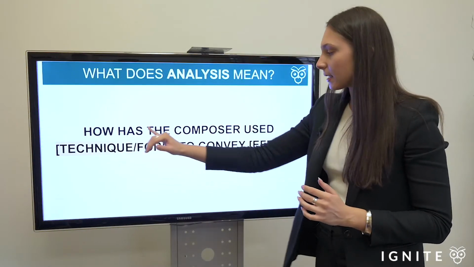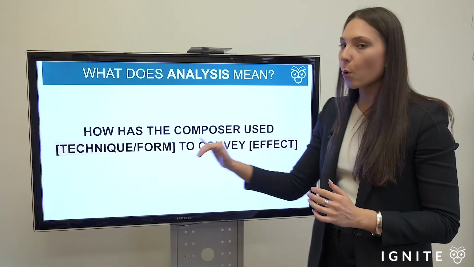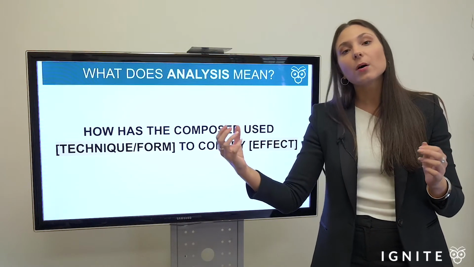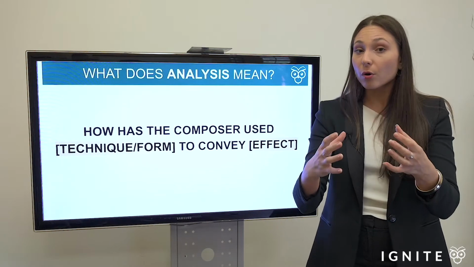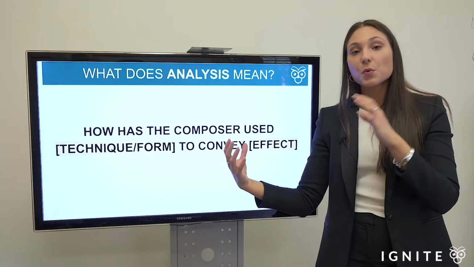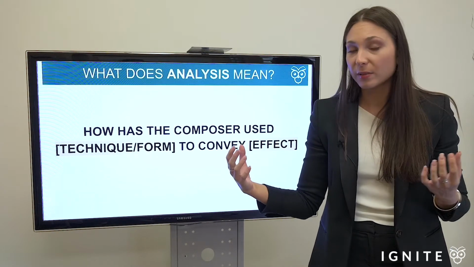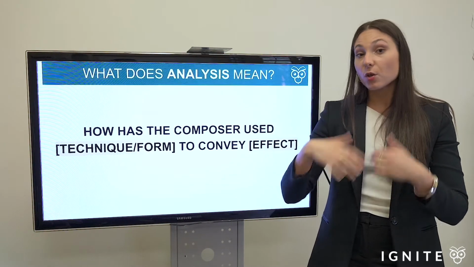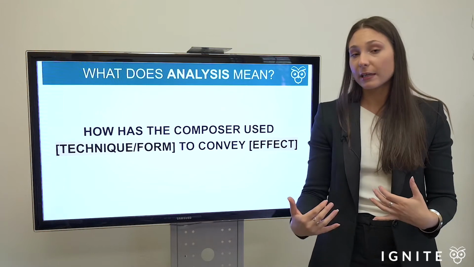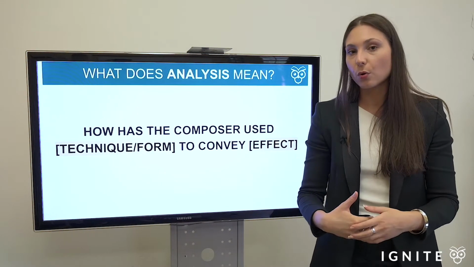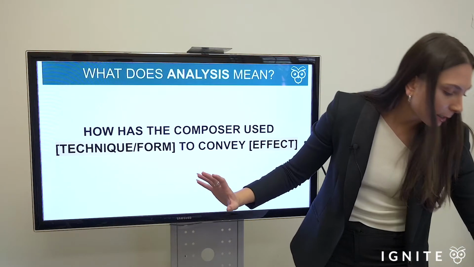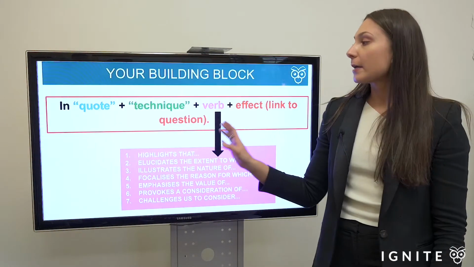And this sequence here is really what underpins all your analysis, irrespective of whether you're writing a comprehension response or an essay. It is also important to consider when you are doing your own creative compositions. You ought to be conscious of what forms and features you're utilising to hopefully convey some sort of impact on your responder.